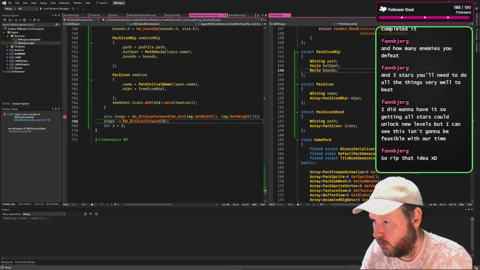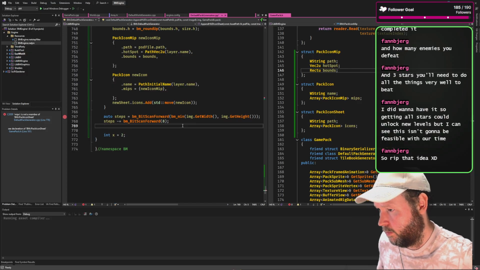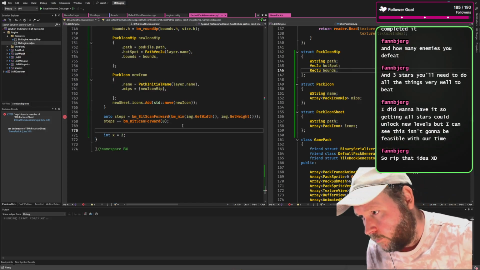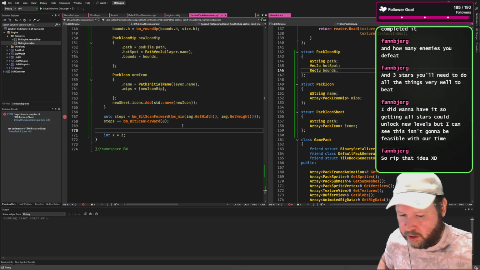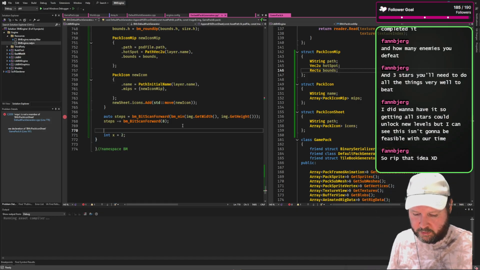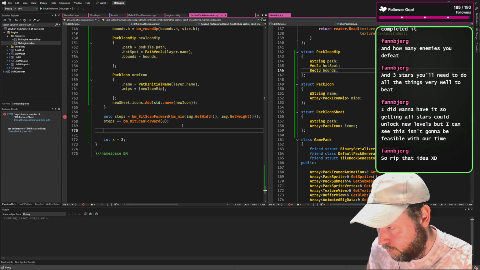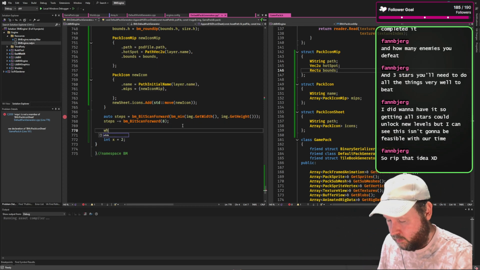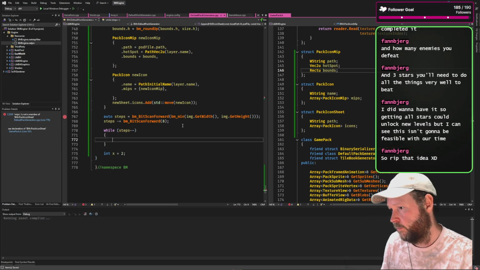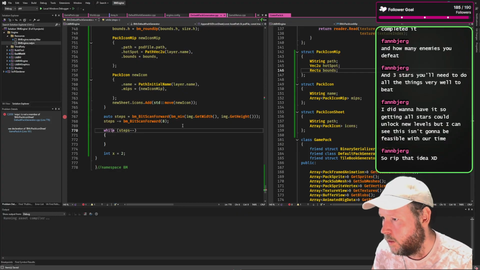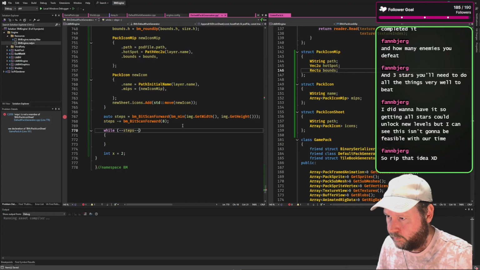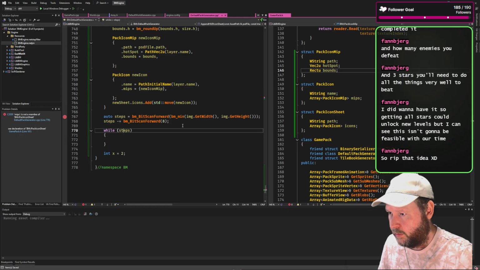But I'm going to leave that in because then it's obvious what I'm doing. I'm not randomly minusing 3 off. So that's how many steps we can go. So we can go from 64 to 32, 32 to 16, 16 to 8. So 3 steps. We're going to do 3 steps. So while steps minus.